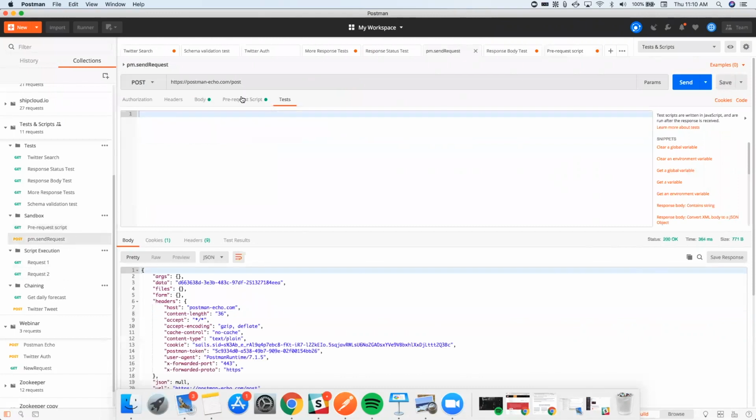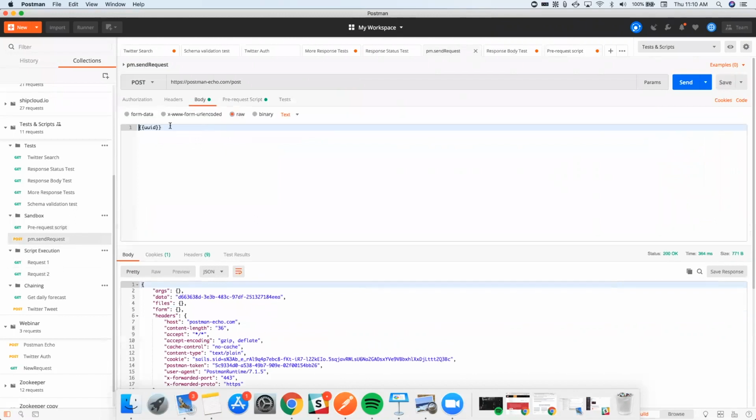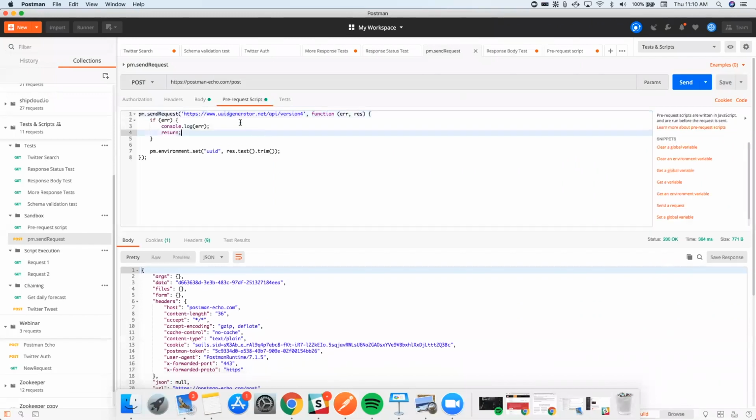Another thing we can do before we actually send requests is send an extra request before we send our primary request. This is the pm.sendRequest function. In this case, we want to send a unique ID to Postman Echo. But in order to get that unique ID, we need to use an open API called Unique ID Generator to go and get a unique ID.